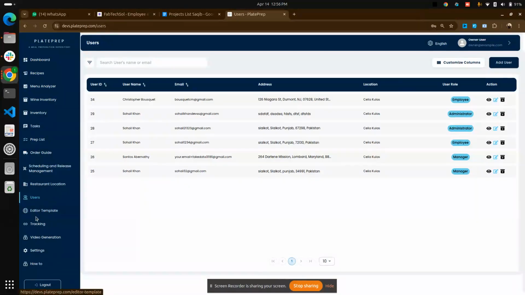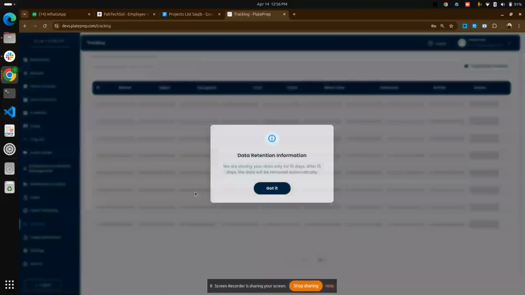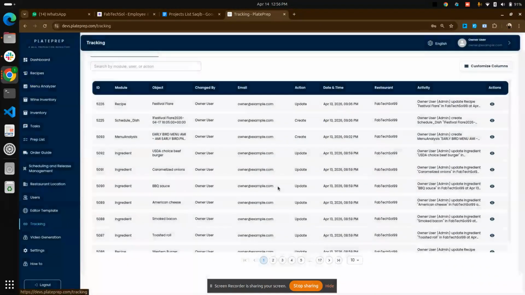And if we go next, this is tracking. This shows what is happening in the complete software, such as which user was deleted and which user has created a recipe. It will completely track all the events that have been happening in this software.